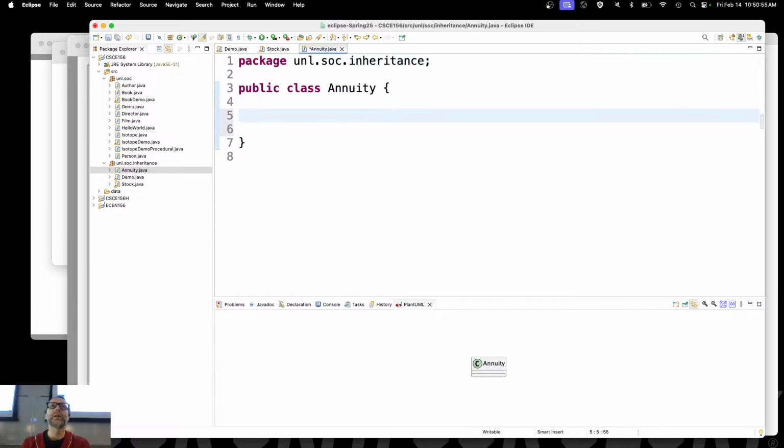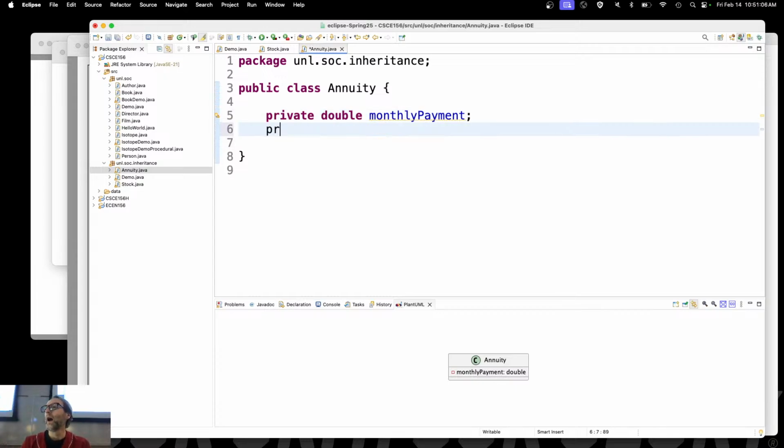And remember I said that annuity pays you a monthly dividend. So private double monthly payment, right? That's a payment to you. And then private int num years. We'll just say that you buy it for a full year. It could be 1 year, 2 years, 3 years. In other words, the number of months in a year times 12, etc.